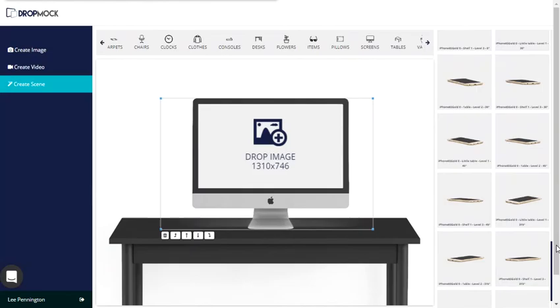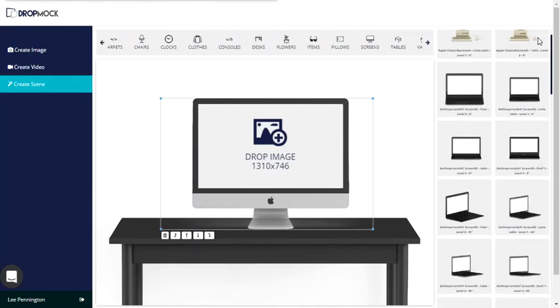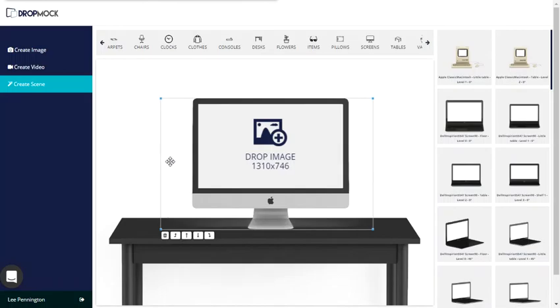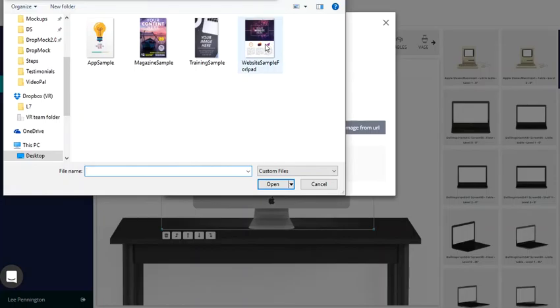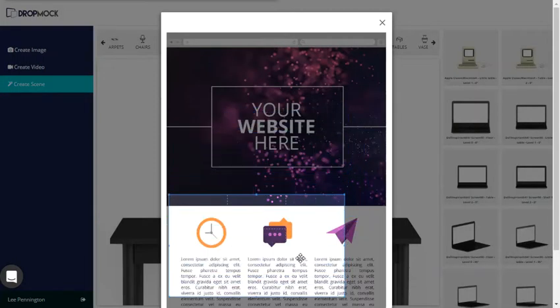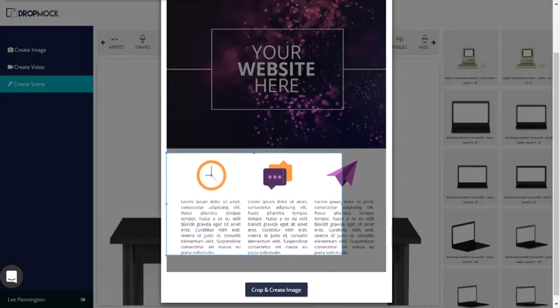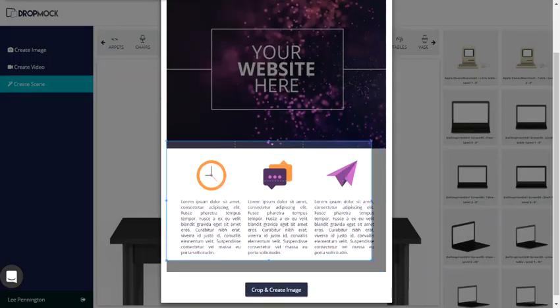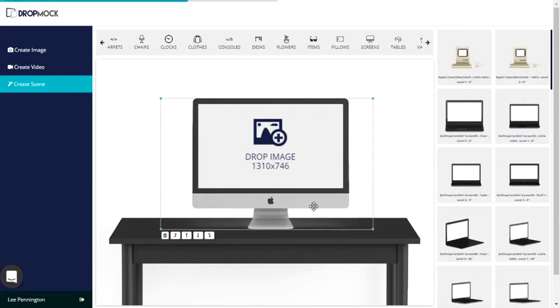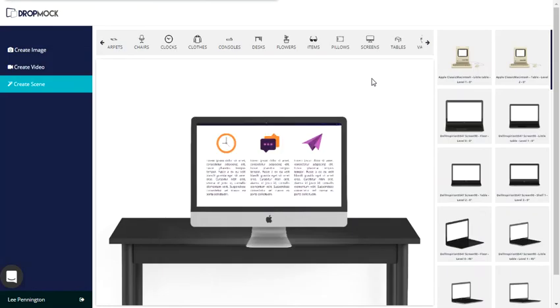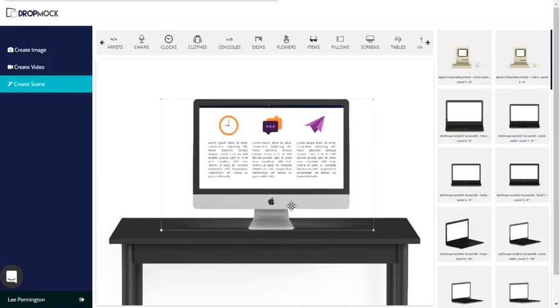We also have phones as well. That's good. They work like image mockups in the sense that you could add an image within the screens. So let's try a website, and let's crop it a bit. Okay, there. Let's crop and create an image, and hopefully it will show up on the desktop. Okay, there you go. Let's move it back. That's good.